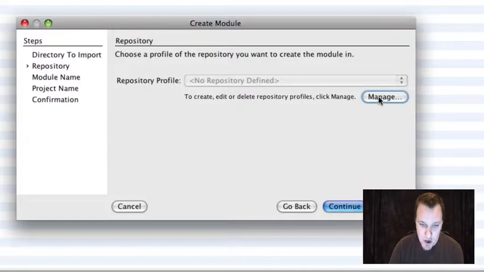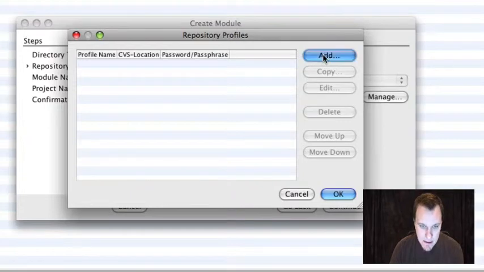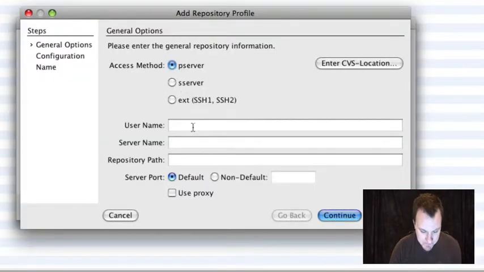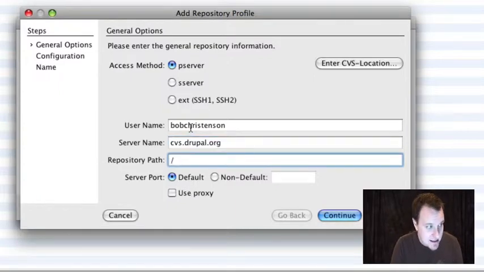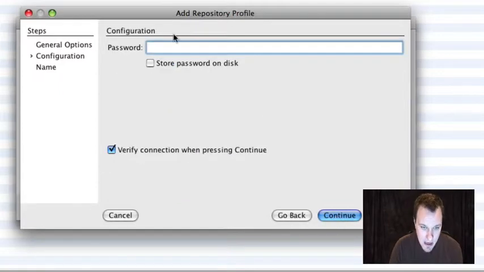So here we have to define a repository. I'm going to click Manage to add a new one, add a new repository. We want pserver. I'm going to put in my username. This is your CVS username. The server name is cvs.drupal.org, and the repository path is /cvs/Drupal-contrib. So I'm going to hit continue, and now I'm going to put in my CVS password.